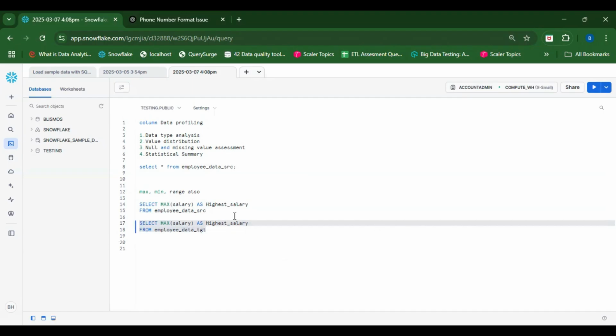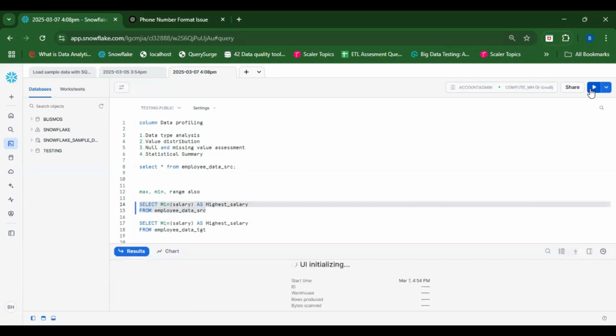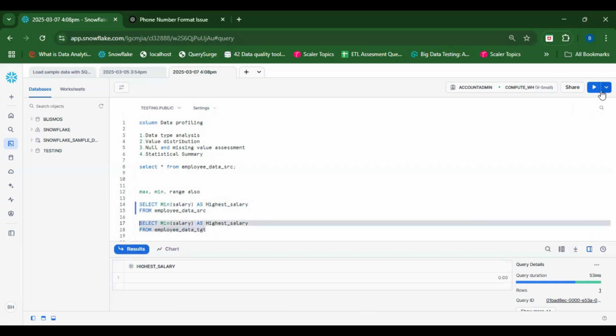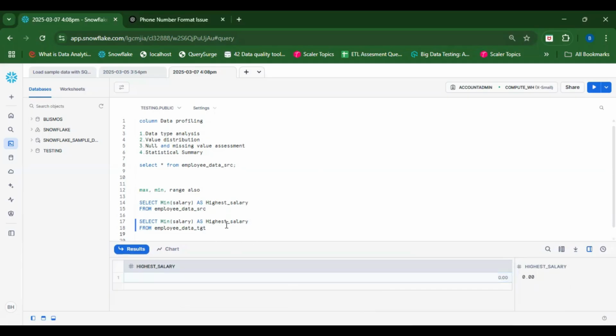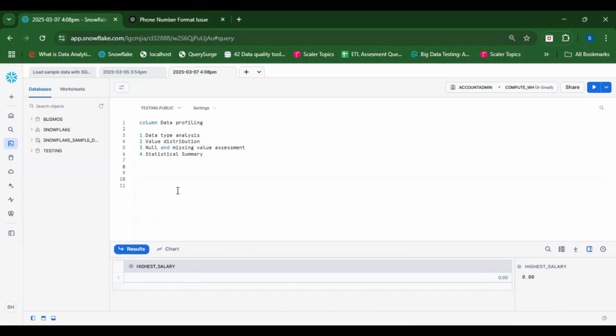So next, let me check for the minimum salary in this particular source and target. Let me give the minimum function here. Minimum salary is 0. Let me check in the target table whether it is matching. Yes, of course, it is matching. So source and target data, max and min value of the salary are the same. So there is no mismatch between the source and target with respect to max and min values.